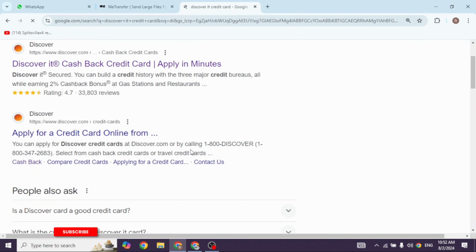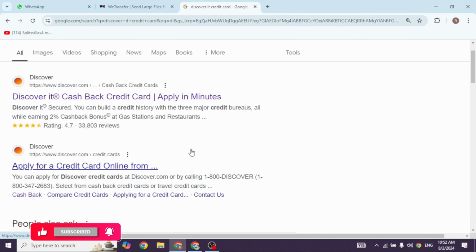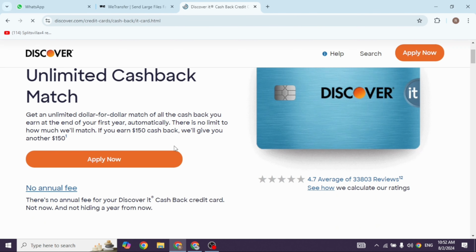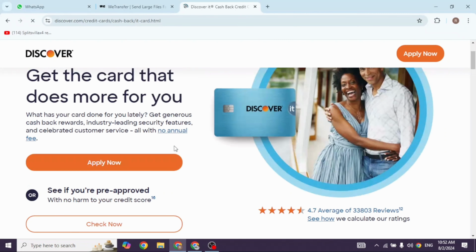Different website links will appear. Navigate to the very first website option, Discover It cashback credit card. Open it. With that, you will be directed to this page. Now over here, you will see the option of apply now. Go ahead and click on this option.